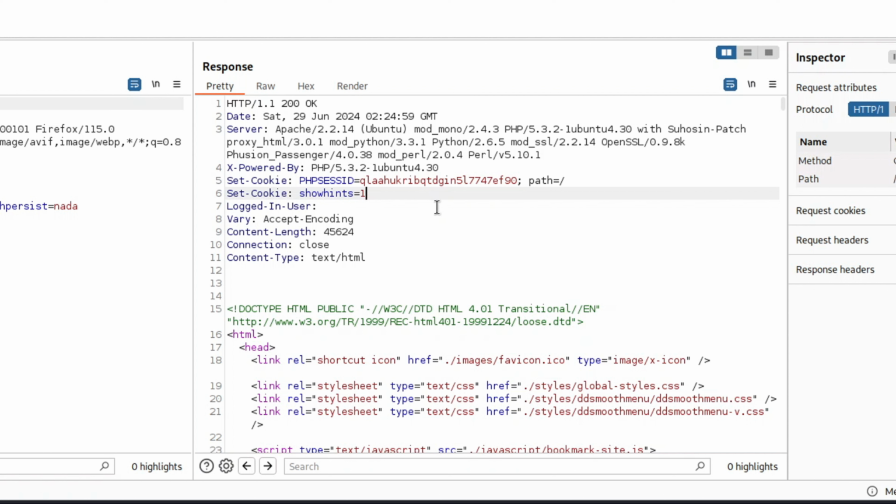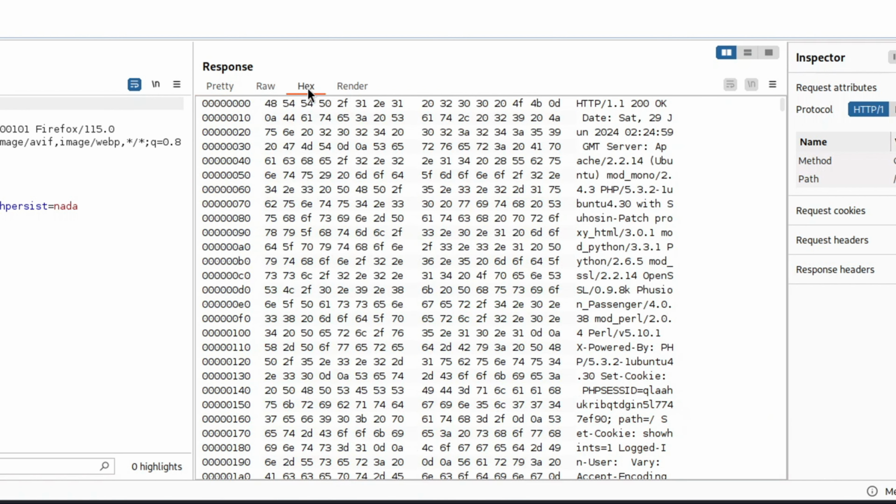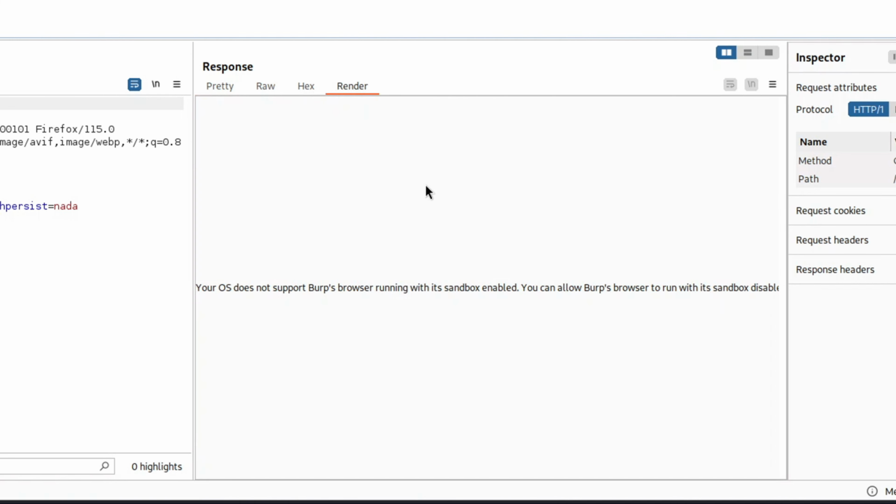Editing responses is pretty similar to requests. We have the text view for direct edits and the hex view for a more detailed look. But there's also a render view, which is really cool. This shows you how the HTML content would look in a browser.